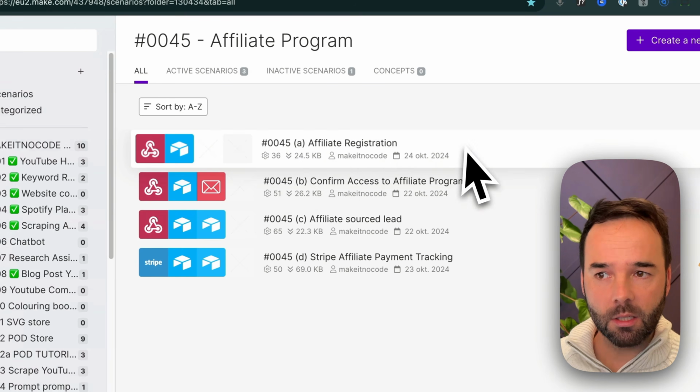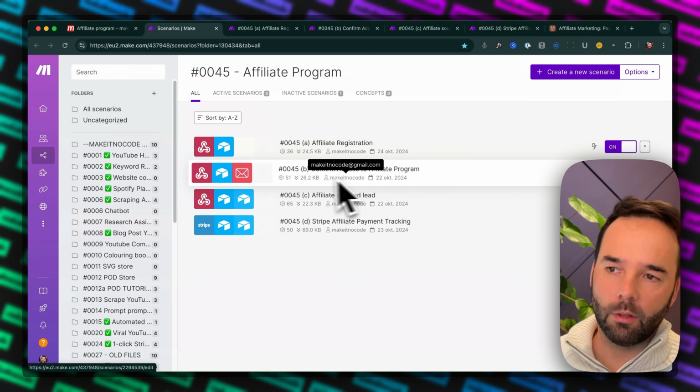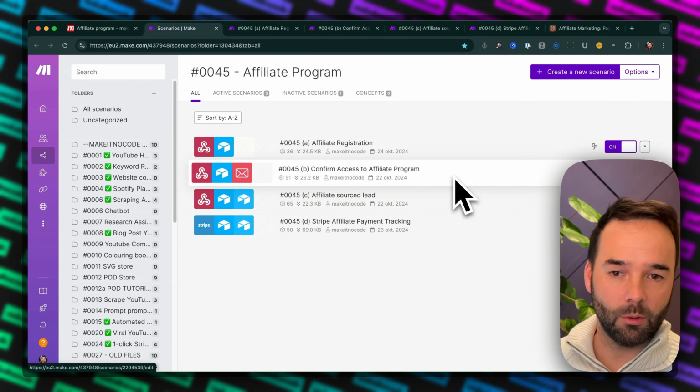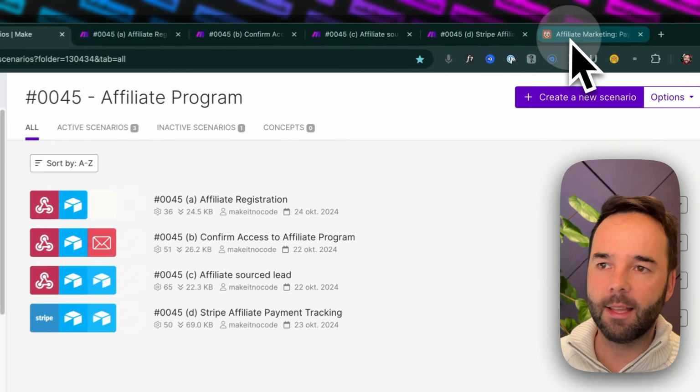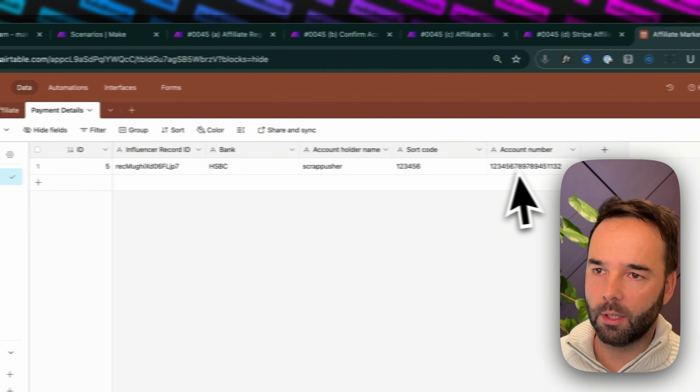So it registers, it confirms the email with access to the email program. So we're doing that manual check that we did in our Airtable. I'm going to show you that one more time.